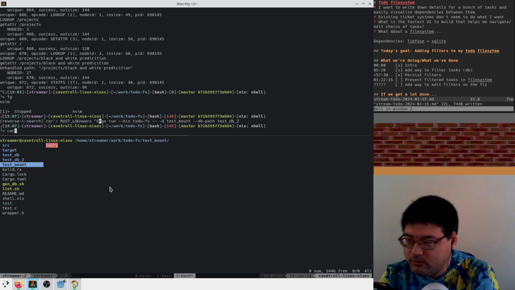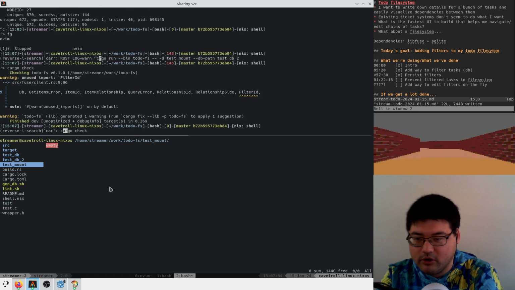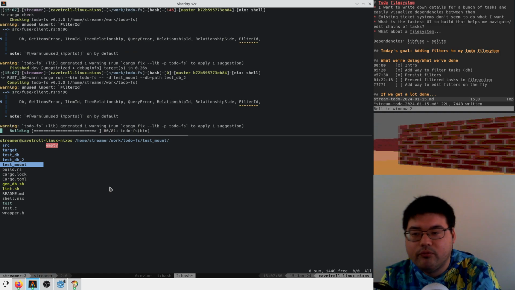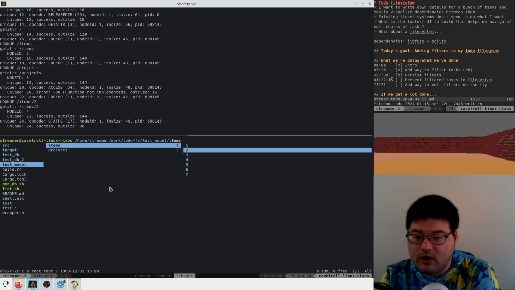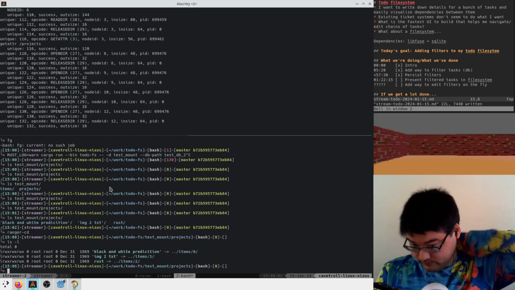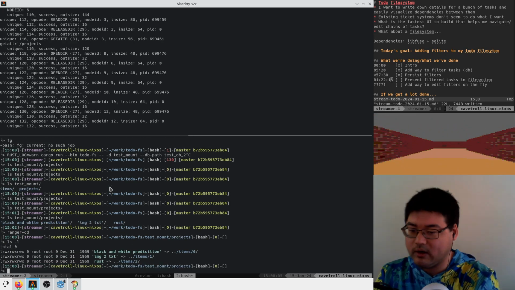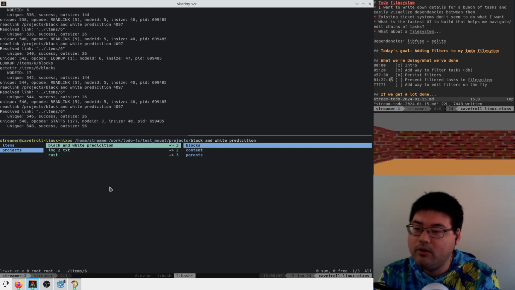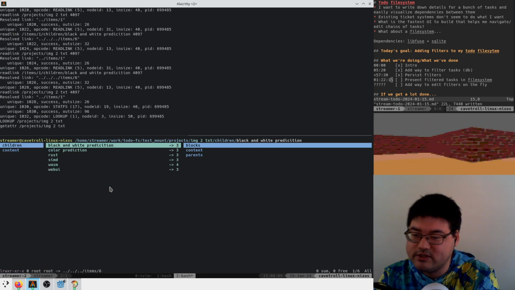Cargo check. It was kind of complaining, but it's not. It looks like we're good. Cargo run. Okay. So here, if we go to projects, that's good. So these are working correctly. Oh, nice. Okay, so image to text has all these children.